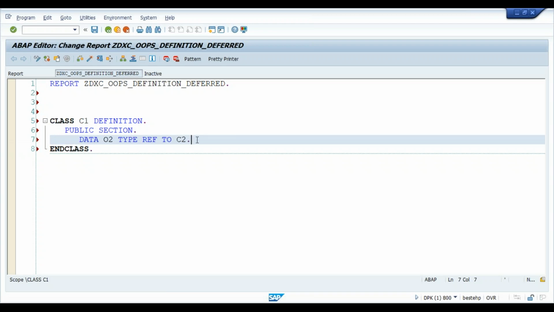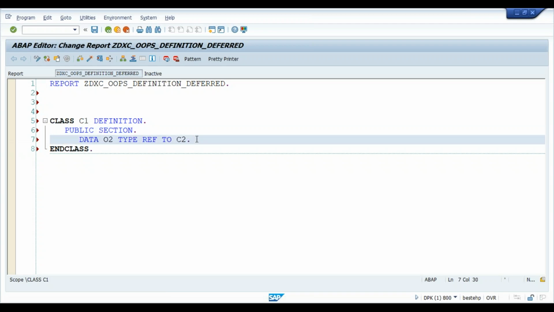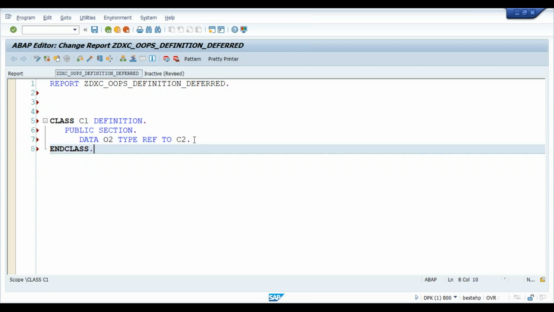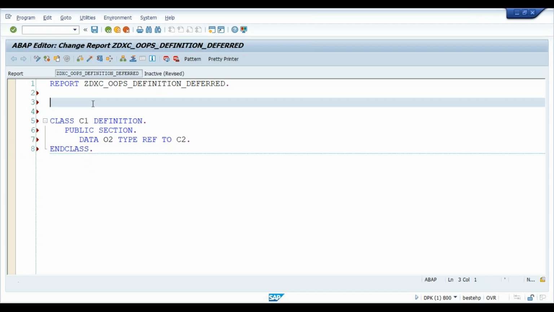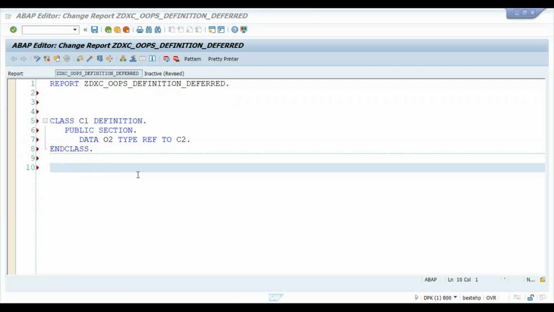O2 type ref to C2. So in this O2 type ref to C2, O2 is an object type ref to C2. Now C2 is not defined at all here. What is the assumption? If you are creating an object of type ref to some other class, that class needs to be defined before itself. But if we define it after this, it will throw an error.